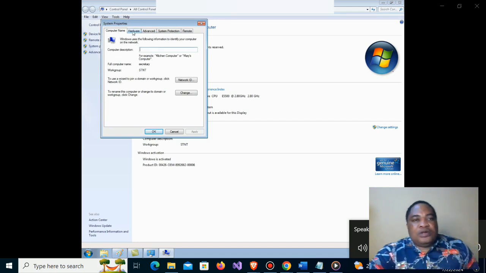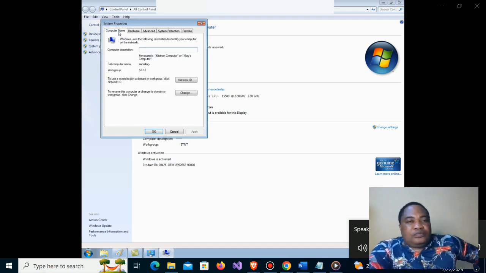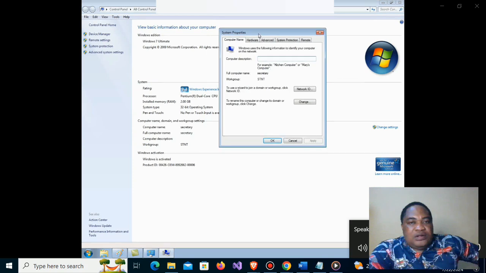In case you are out of here, you can always come back here. But by default, you need to give your computer a description. See, we have the computer description, which is this. Same thing. The description is what is going to be known on the network. We can change it by typing whatever you want here.